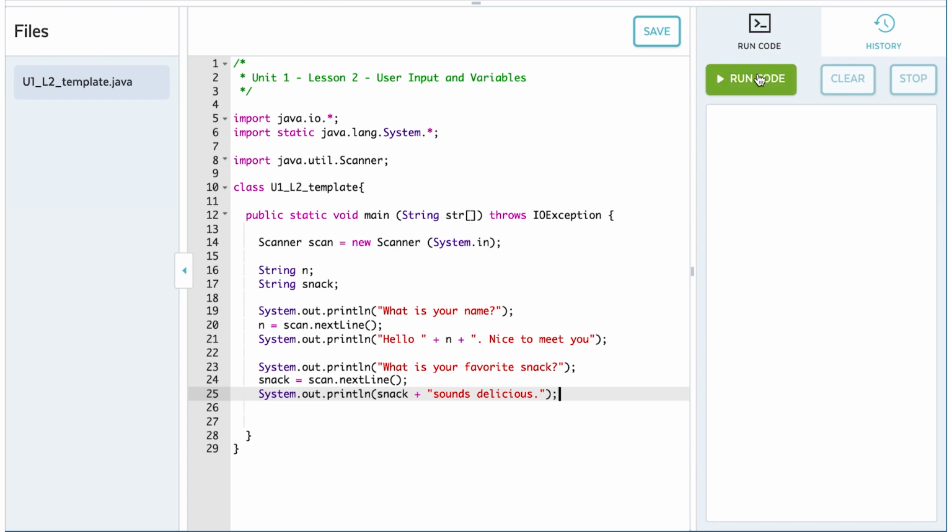All right, so we compile, no errors. All right, so my name is Mrs. Dovey, and what is my favorite snack? Cookies. Now, notice here we've got a problem. It says cookies sound delicious. Now, you and I are smart enough to look at that and realize that's two separate words. But again, computer science is pretty picky.